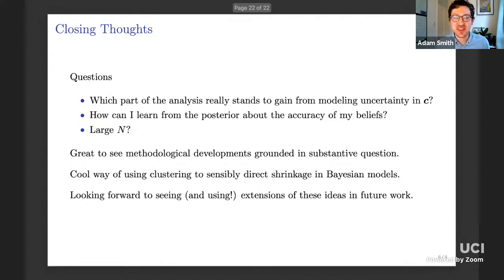Large N problems are something we'd all like to work on. Certainly in the class of problems that I do, I'd love to be able to estimate a partitioning model that had 100,000 items. But again, thanks so much for writing a super interesting paper. It's great to see these methodological developments come out of a cool substantive question. It's a great way of using these models to actually direct shrinkage in Bayesian models, and I'm looking forward to seeing where this goes in the future.